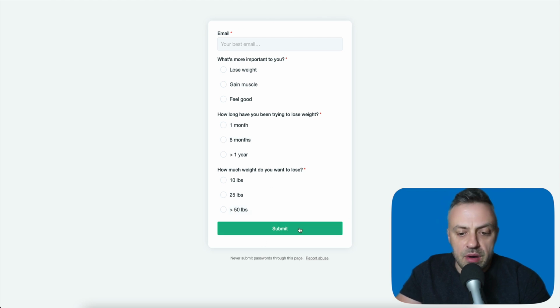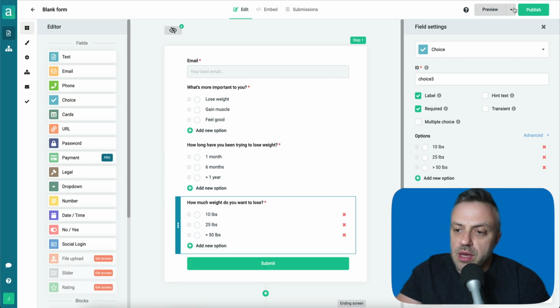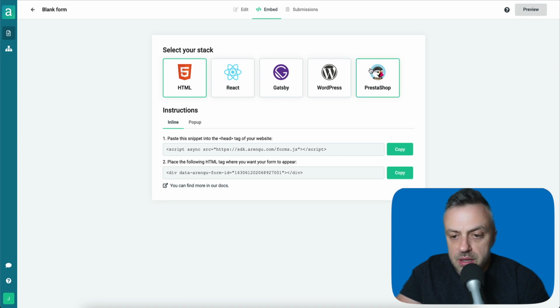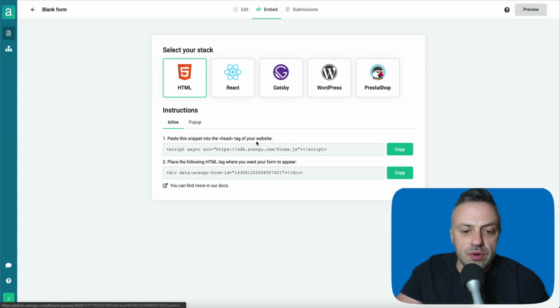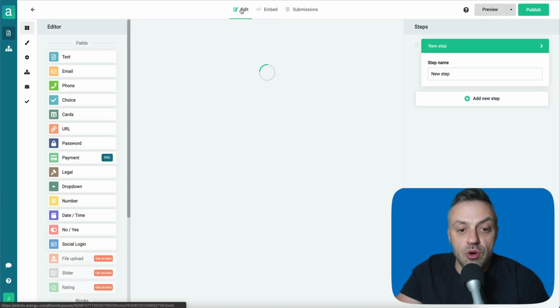Now we have a form, and you can hit submit, and it says all of these are required. Once you hit publish, that just means save it. You can do a lot of interesting things. You can save this form. You can embed it anywhere. You can have it as a pop-up HTML. You can embed it on your WordPress website. There's a lot of things that you can do. This is why this is so powerful.